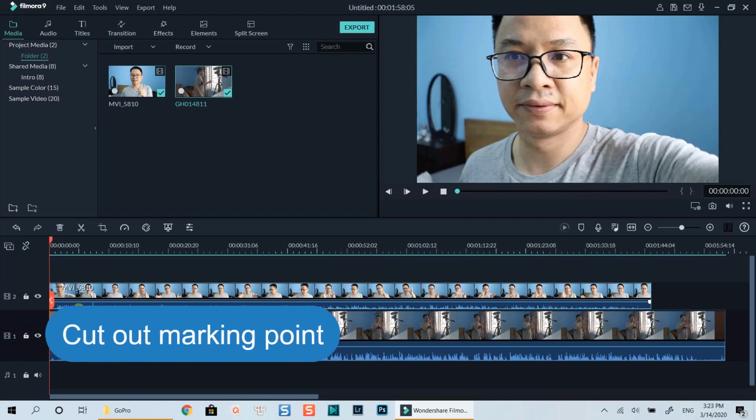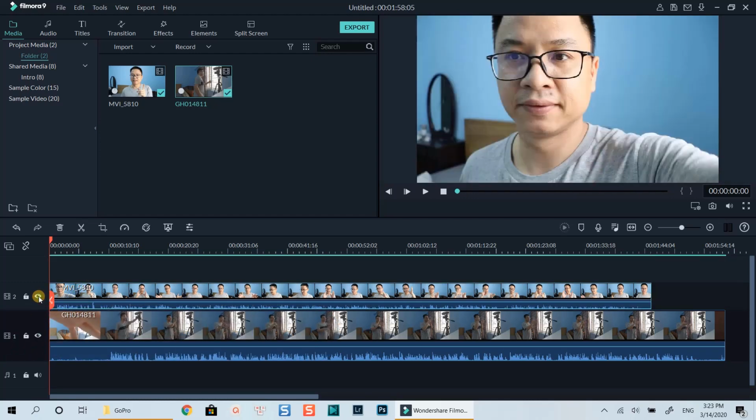In Filmora 9, you have the eye button at the beginning of the track, which allows you to hide the track above when you click on it, and vice versa.